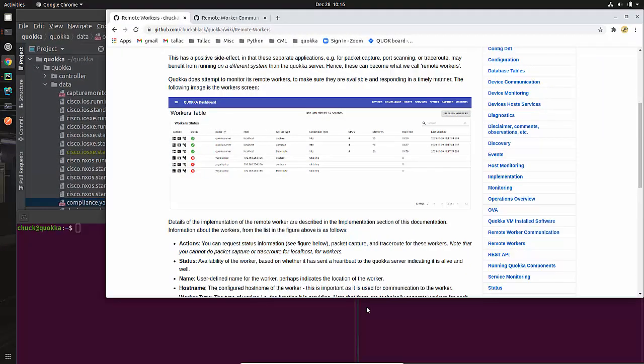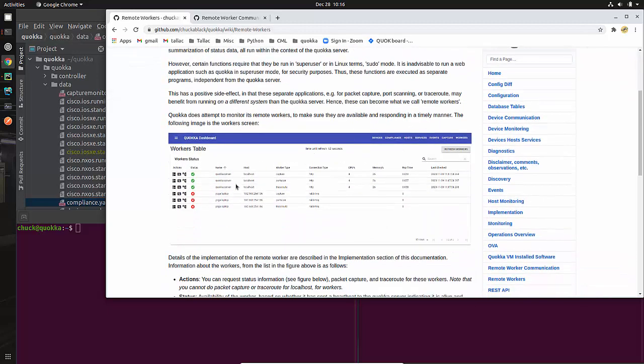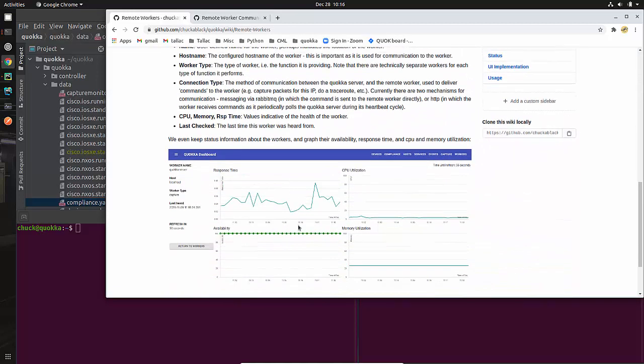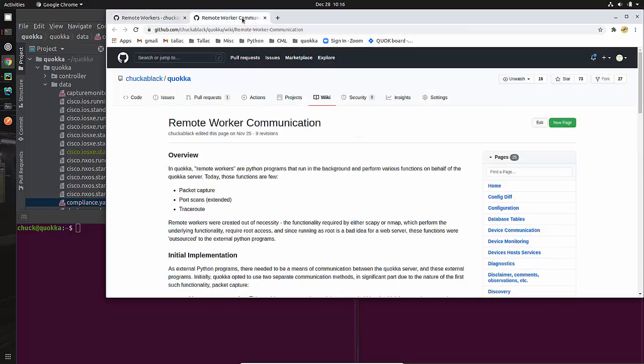Hi everybody, so in this little video we're going to talk about remote workers. So that's the topic of what we're going to be discussing. Now you'll notice in the GitHub wiki for Quokka that I have discussions of remote workers, both what the user interface looks like, what it's telling you, when you drill down to the status, what information it is giving you. I also have a page on communication with these remote workers.